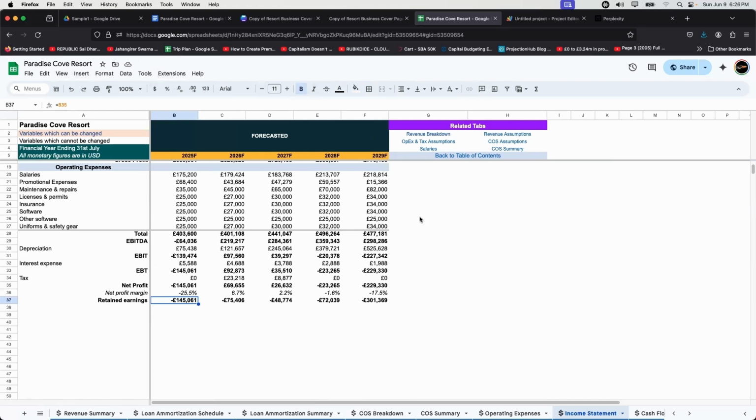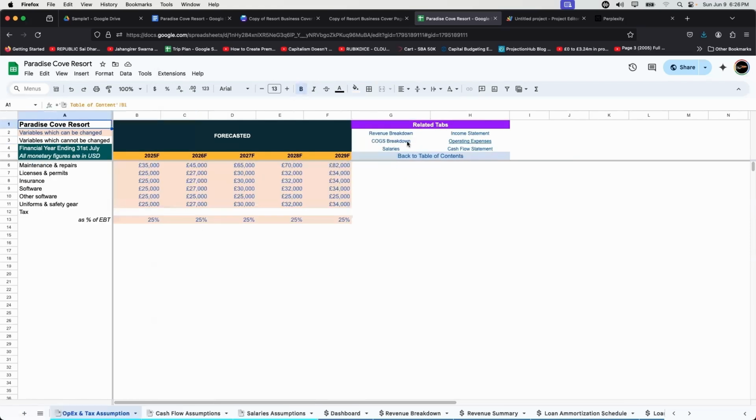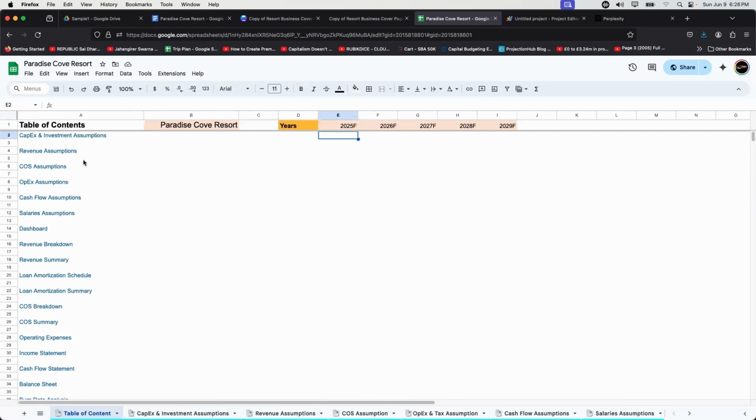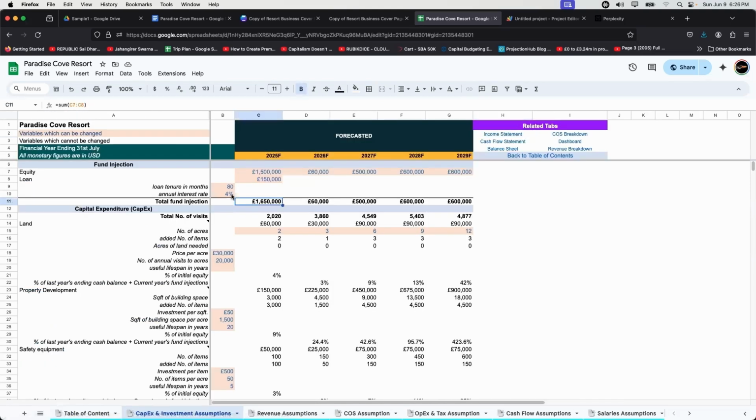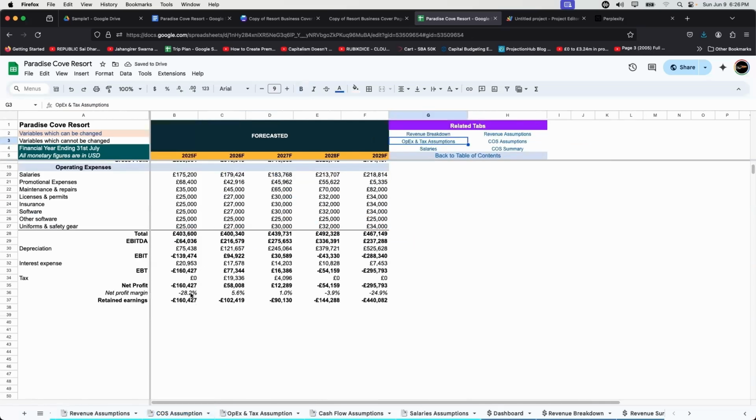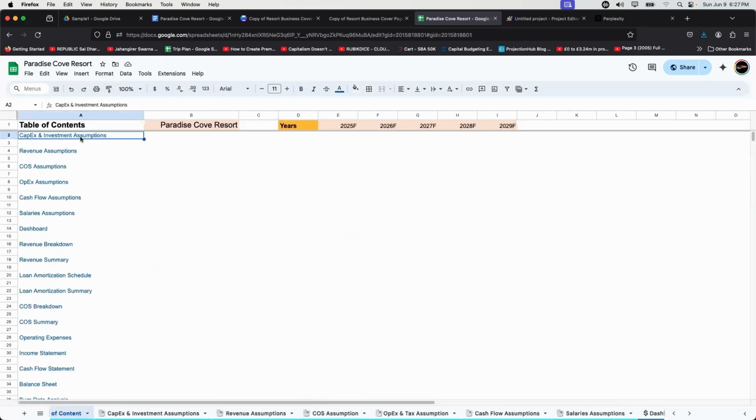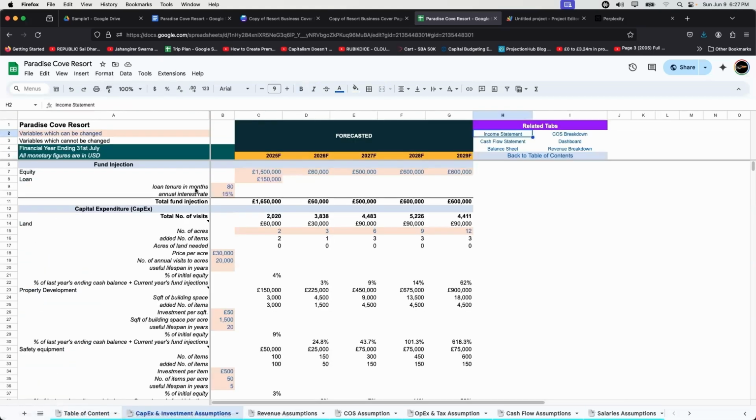Now let's get back to the capex assumptions. Table of contents, capex assumption. Now it's 4% and we have that much losses. Now let's make it 15%. And now let's go to the income statement. As you can see, it has increased to 160,000. So as you make changes here and there, it's going to have a huge impact on the overall performance of the business.